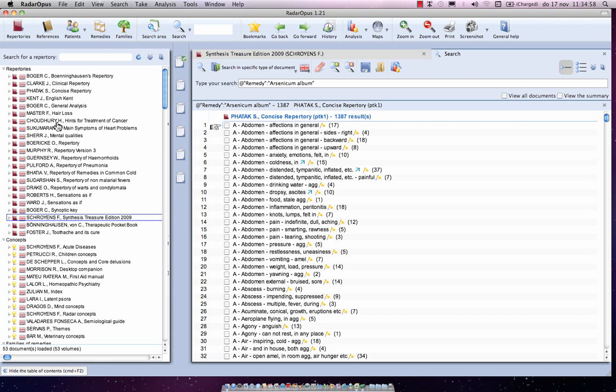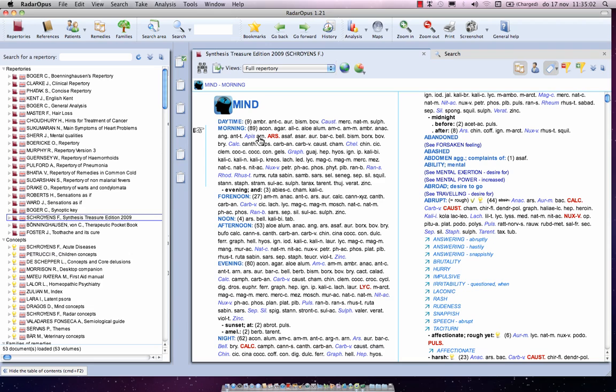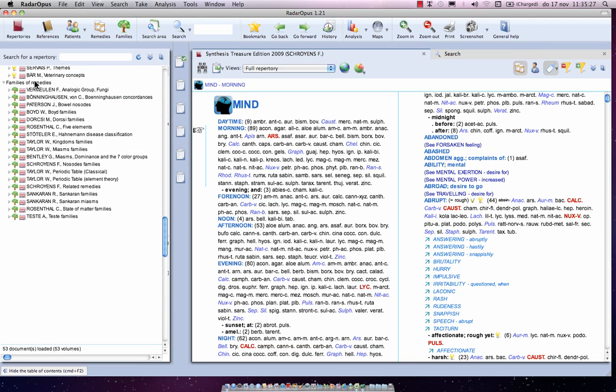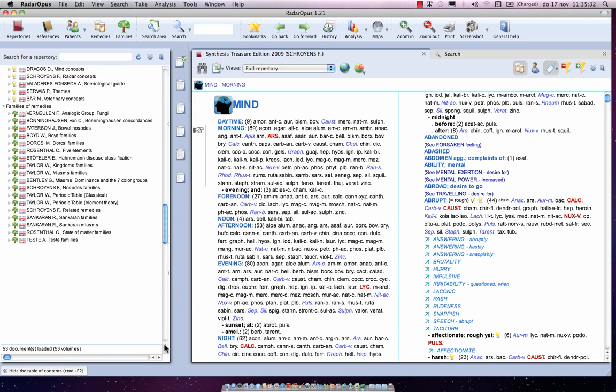Okay, those are the two possibilities of drag and drop. So you can point to a remedy, let go on one of the specific titles, or you drag the remedy and let go on the chapter, on the section of that part. So here repertories. But I could do the same, or for example on concepts, or if I go down, there's a section called, let me go up, families of remedies. So for example, I can show you one other nice thing.